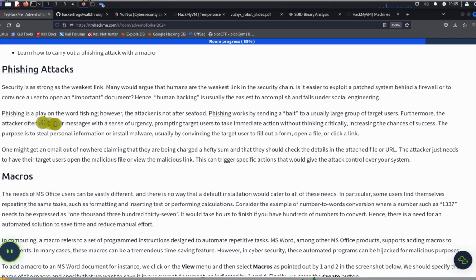Phishing is a play on the word fishing. However, the attacker is not after seafood. Phishing works by sending a bait to a usually large group of target users. Furthermore, the attacker often crafts their messages with a sense of urgency, prompting target users to take immediate action without thinking critically, increasing the chances of success. The purpose is to steal personal information or install malware, usually by convincing the target to fill out a form, open a file, or click on a link.